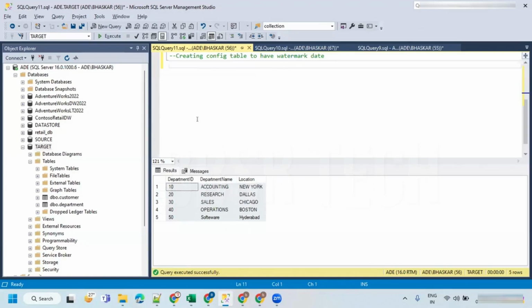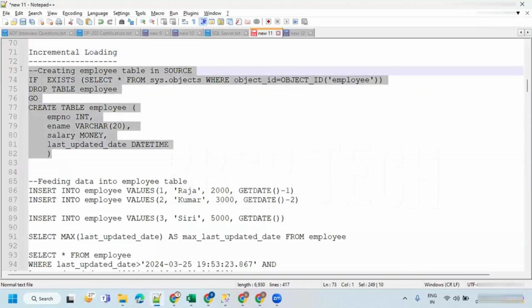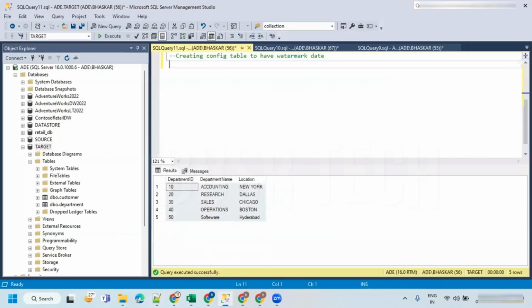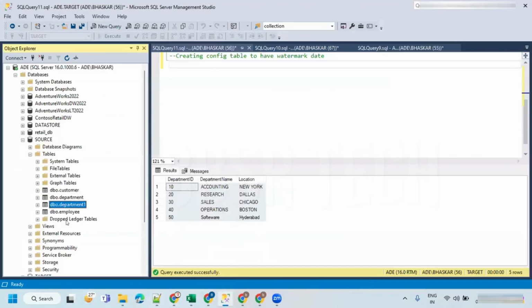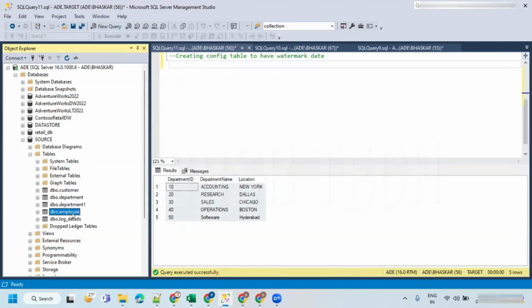I found that. Okay, so I'm just going to create a table in the source with the name employee table. I'm already having an employee table. Let me refresh this. I'm just going to rename the existing table. I need this table data, so for that reason, I'm going to add underscore old.